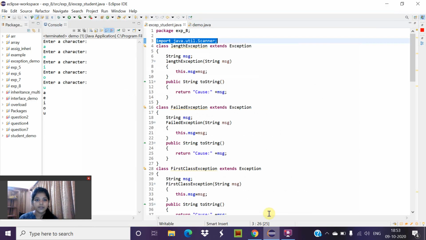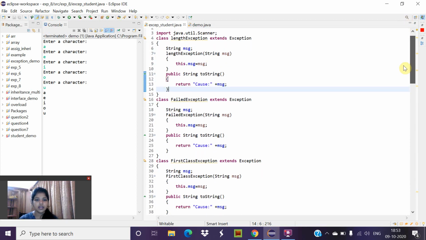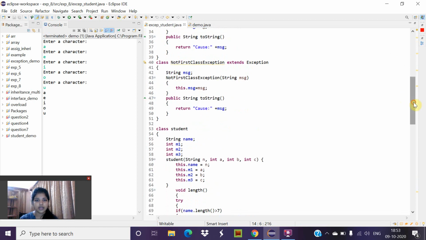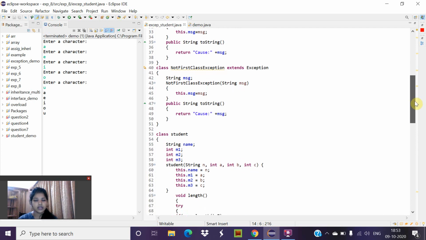So let's see the program. Here we are importing java.util.Scanner. The first class is LengthException, which extends the base class Exception. Here we are giving string message as the data member, and this is the constructor, and the public String toString will return the constant plus the message. Likewise, we are creating a class for FailedException in the same manner as we created LengthException, and also FirstClassException and NotFirstClassException, which all extend from the base class Exception.